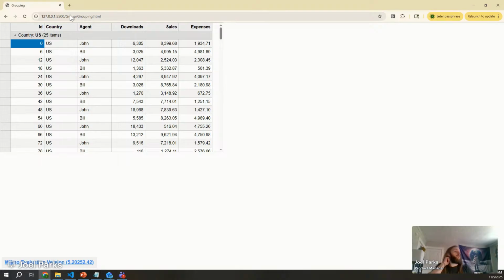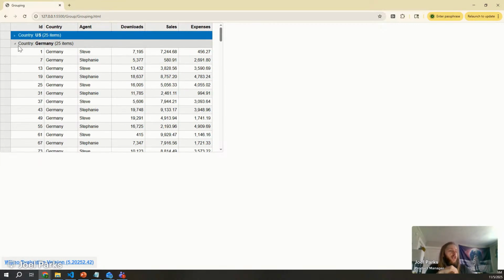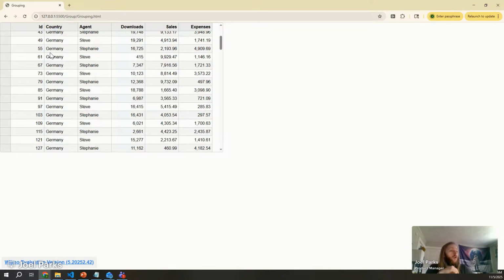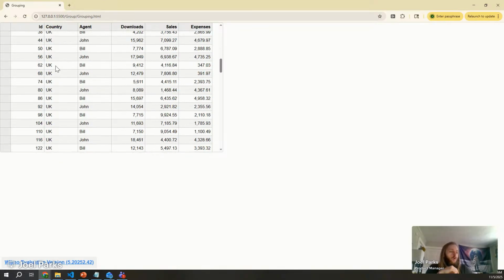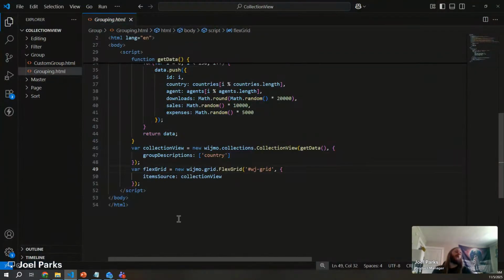We'll go into our grouping page. And as you can see here, we are grouping by country. So it shows all of our US country groupings. We can collapse that. Now it shows all of our Germany country groupings, UK country groupings, and so on and so forth.